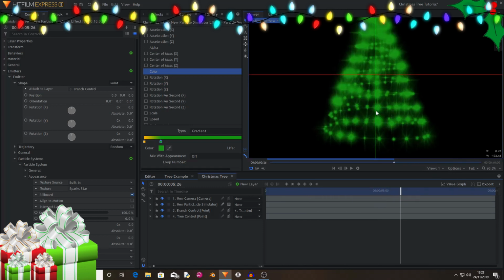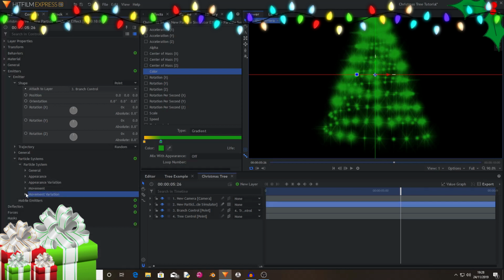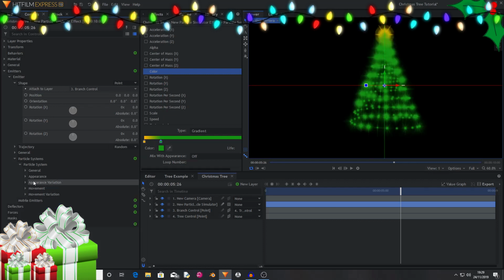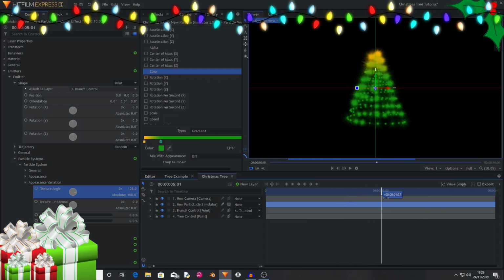However, all of these particles are looking fairly uniform and there isn't much going on. So I went into movement variation and changed the scale to 5. This just adds a tiny, tiny bit of variation. That's it. Then inside of appearance variation, I changed texture angle to something that just made them look a bit more random.